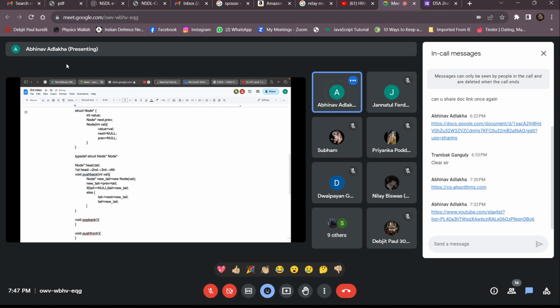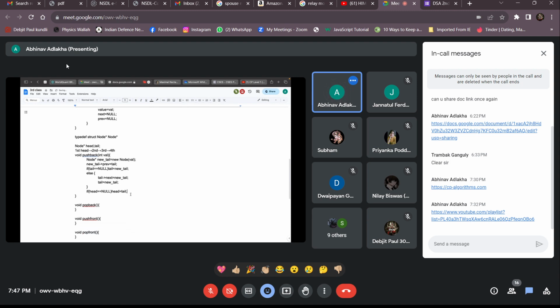Okay, and there is just one thing left. If head equal to null, this means this is the first element, so head will point to tail in this case. Both are pointing to one element because there is only one element in DQ.